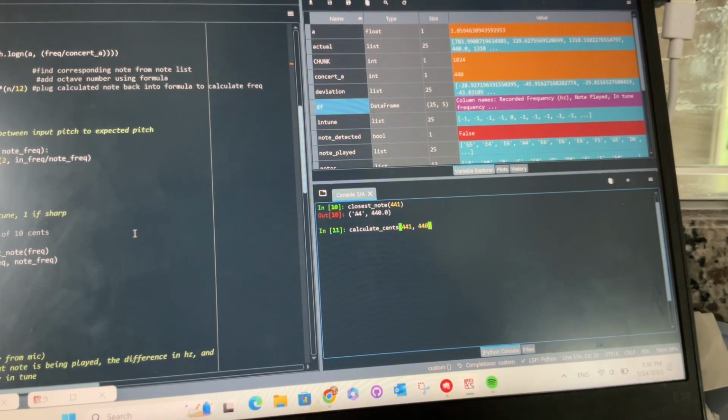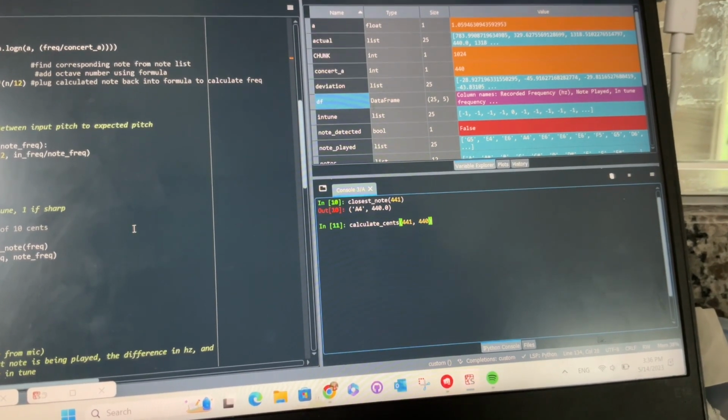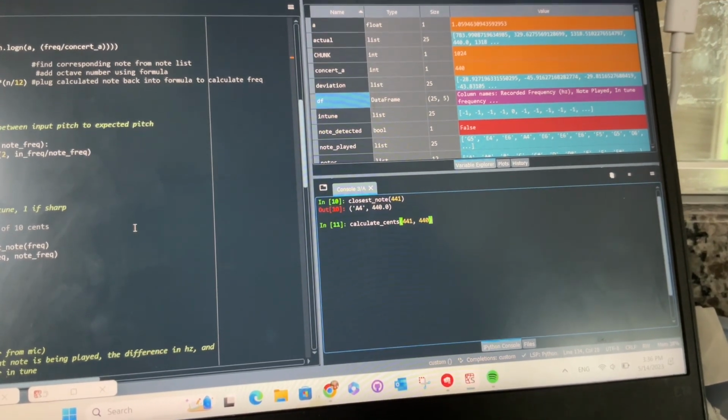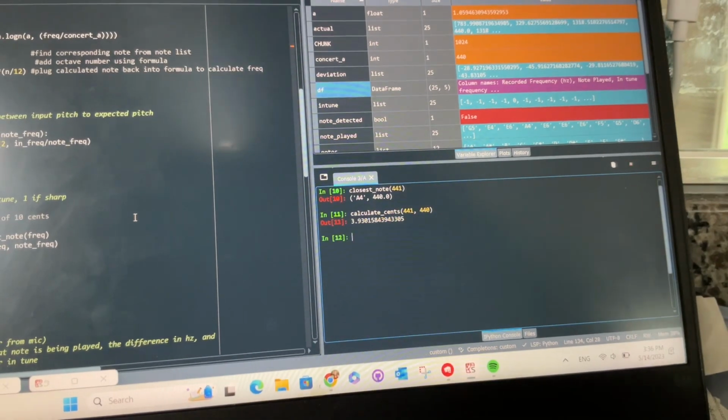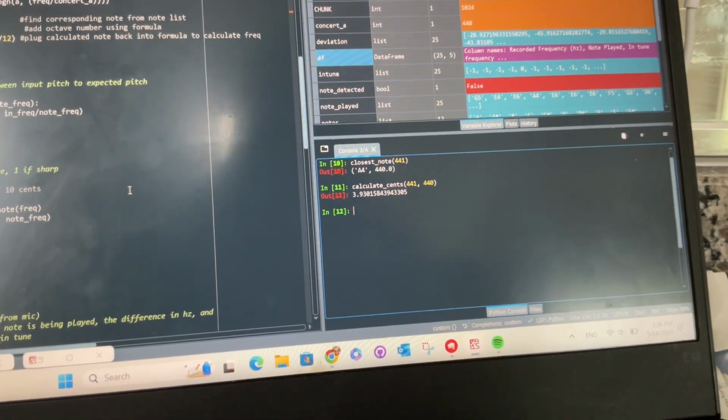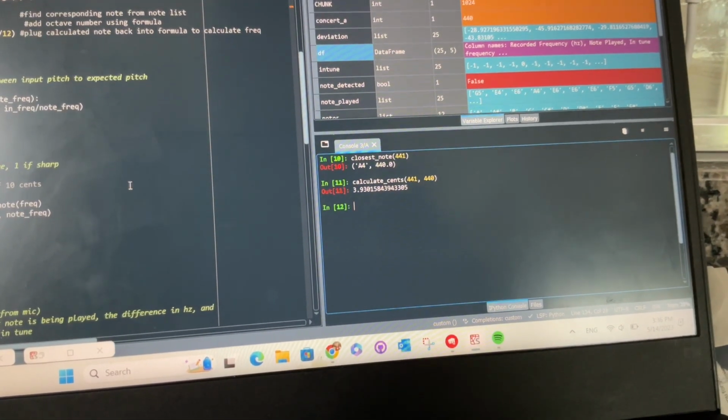The calculate cents function calculates the difference in cents between the input pitch and the expected pitch. Again, with an input of 441 Hz, let's compare it to the actual pitch, which is 440 Hz, and see what the difference in cents is. In this case, the difference is 3.9 cents.